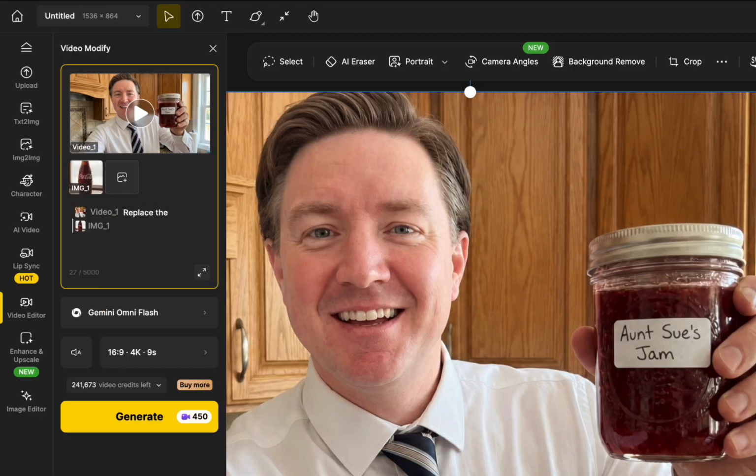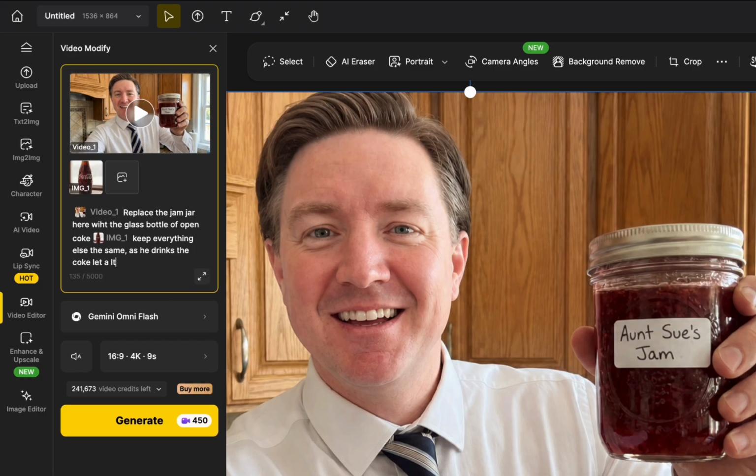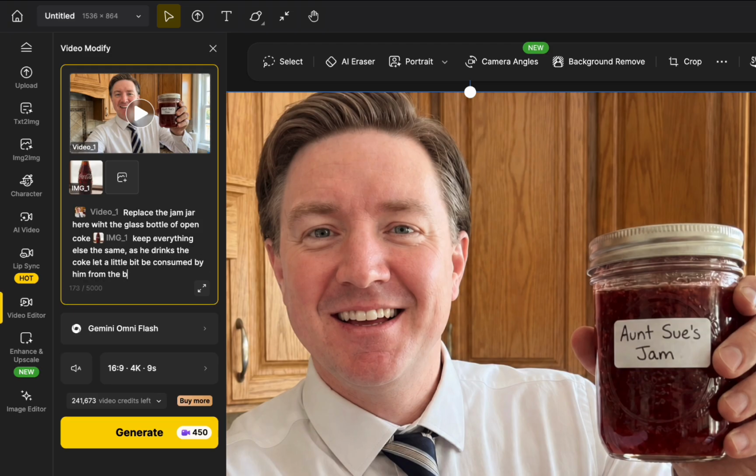And I type replace the jar of jam with this product and drop in a photo of the real thing. Same hand, same grip, same lighting, new product. That's a finished product ad with no studio booked.